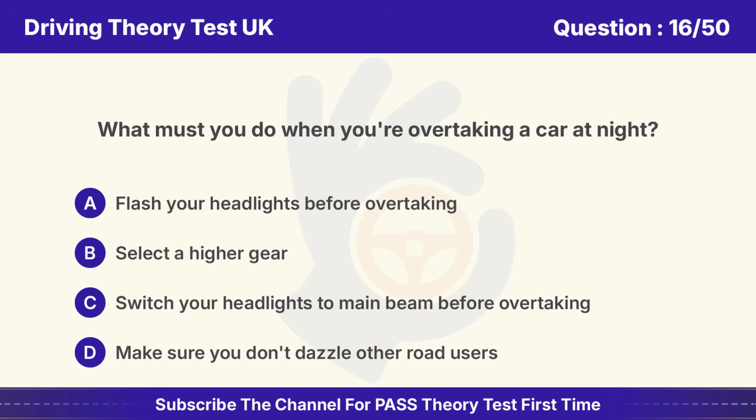Question 16. What must you do when you're overtaking a car at night? Option A. Flash your headlights before overtaking. B. Select a higher gear. C. Switch your headlights to main beam before overtaking. D. Make sure you don't dazzle other road users.